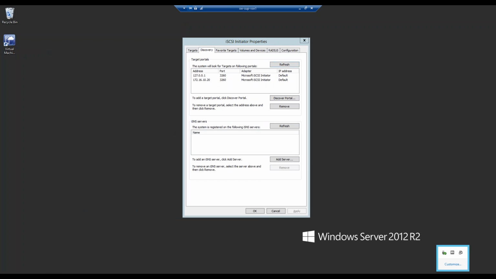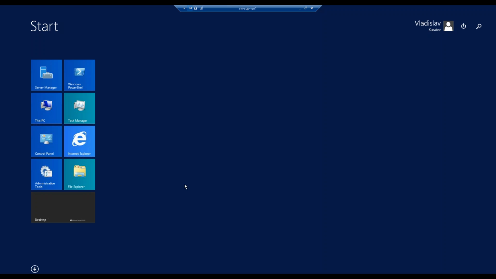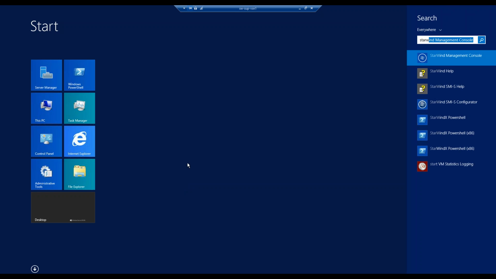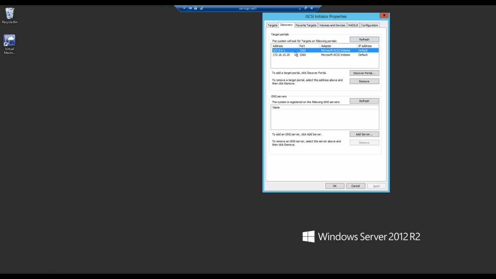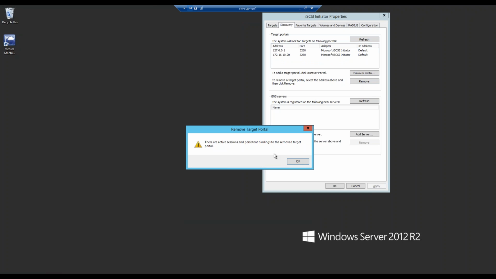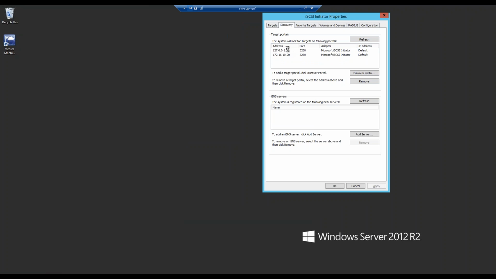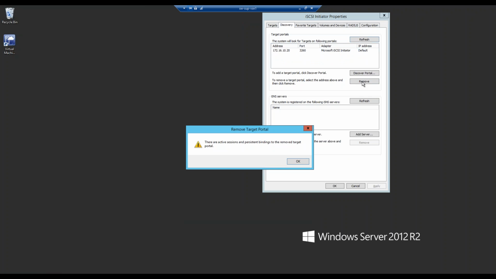And let me quickly show you our Starwind Management Console. As you can see, we already have 2 portals discovered in the iSCSI initiator, and now we'll just remove them so we will have a clear picture and work everything from the very beginning.